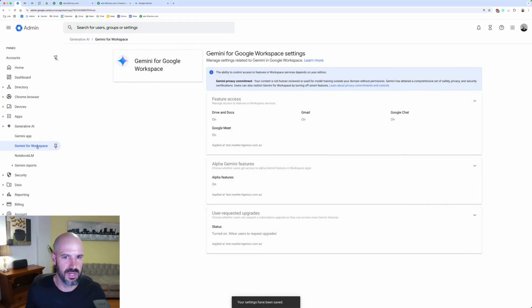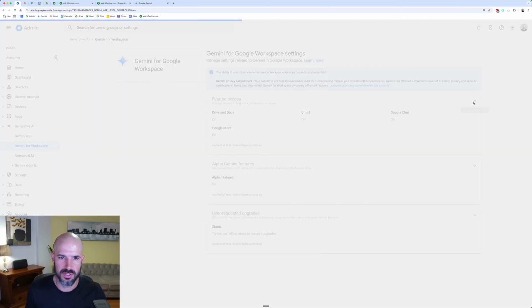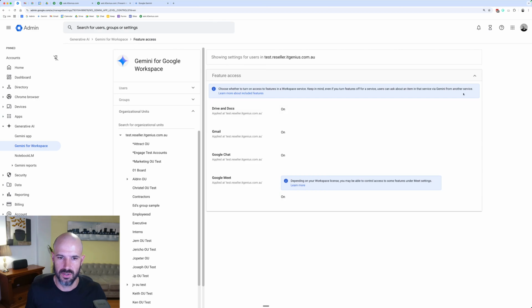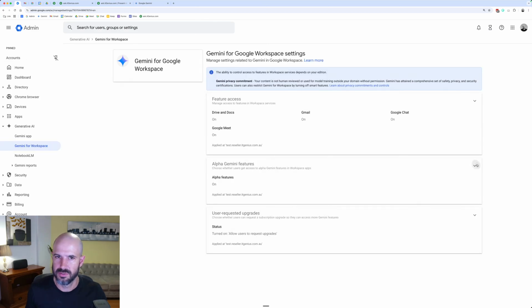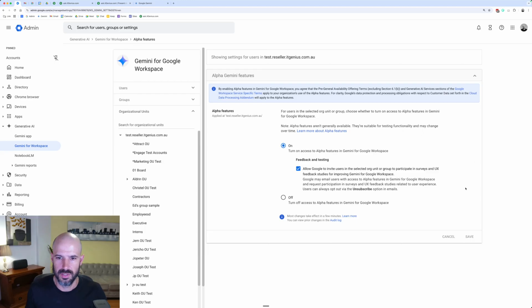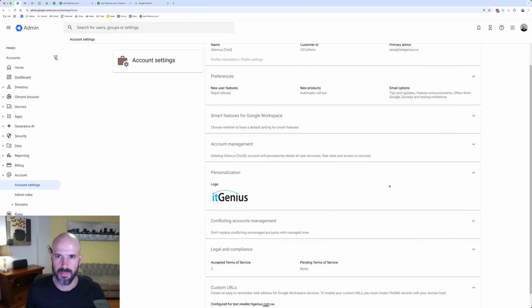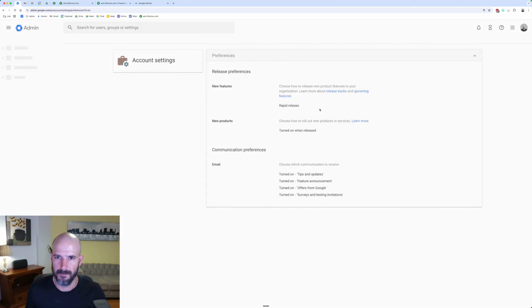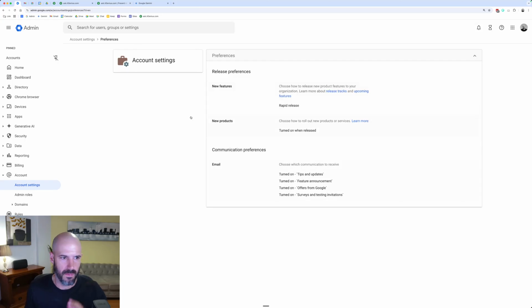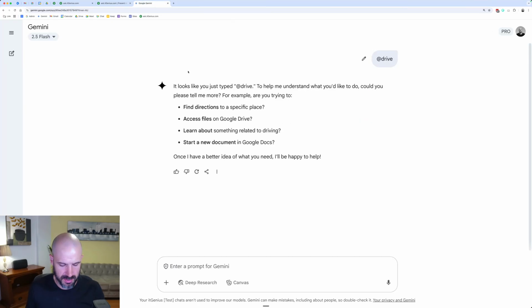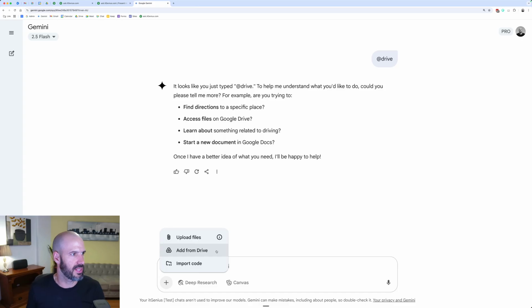Now let's go down to Gemini for Workspace. Let's make sure all of these are switched on. Looks pretty good to me. I'm just going to double check. Yep, looking pretty good to me. Okay, cool. Well, let's go back to our Gemini and see if I might get lucky and I can turn it on. There we go. So that worked pretty quickly.